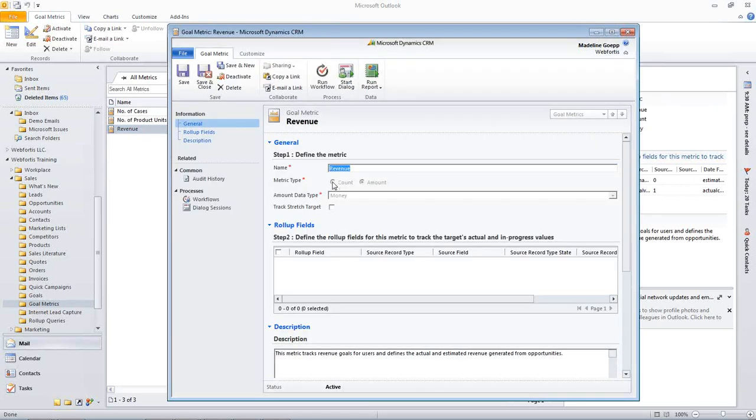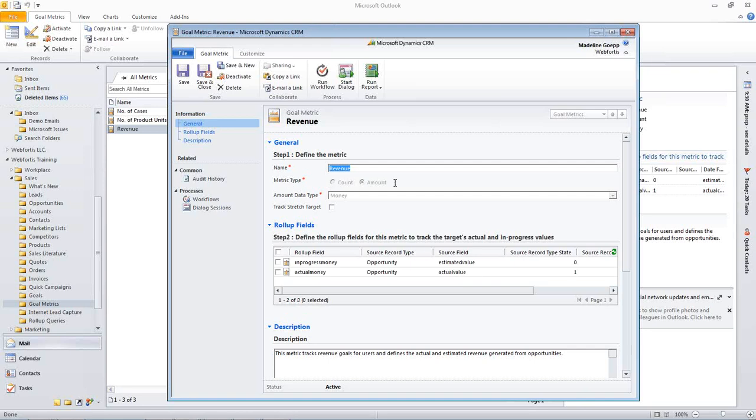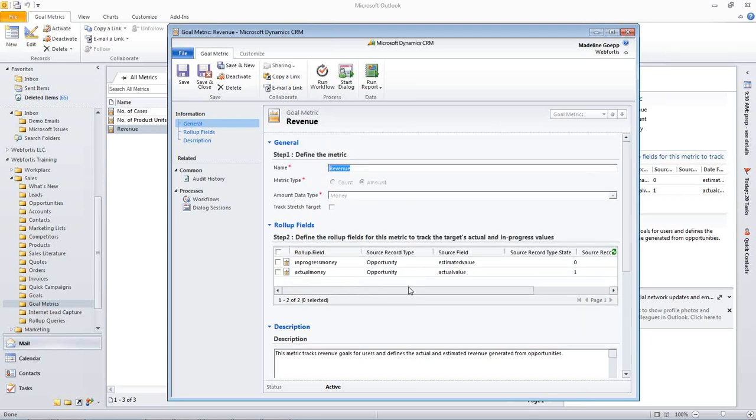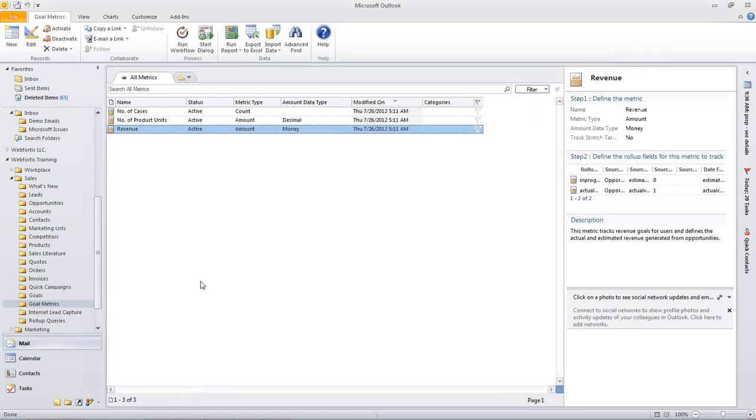It's first going to have a name and then the metric type, the count or amount. Amount is going to be a dollar amount, count is going to be 1, 2, 3, etc. The amount data type is going to be money in this case. We also can have roll-up fields. This is where it's going to count how many, so in progress money versus actual money. So the first thing you need to do is set up your goal metric. Again, out of the box, if all you need is number of cases, number of product units, or revenue, this is already done for you. I'm going to hit Save and Close.